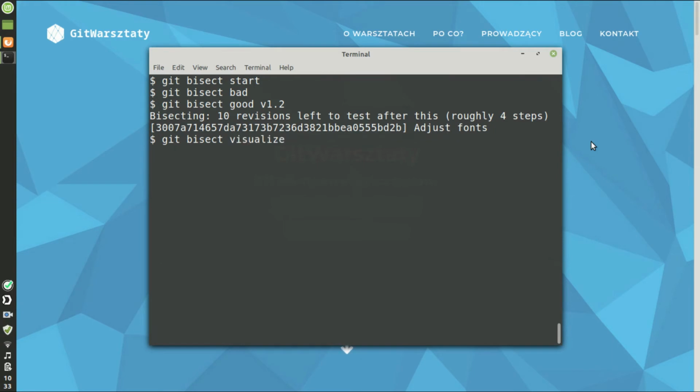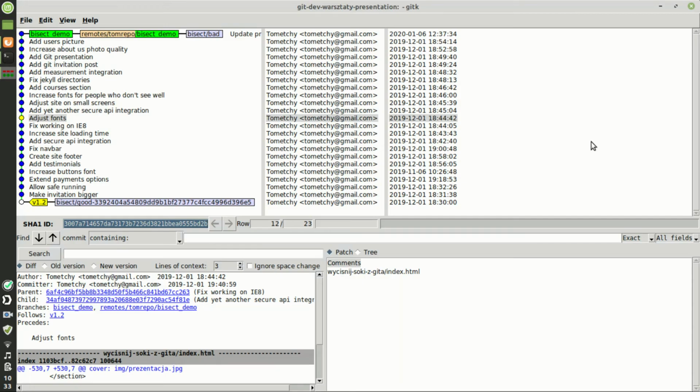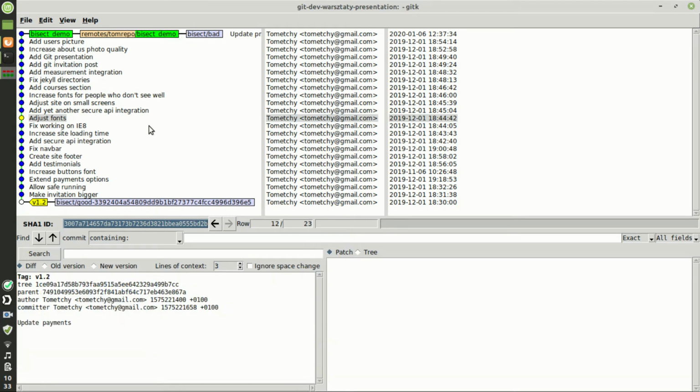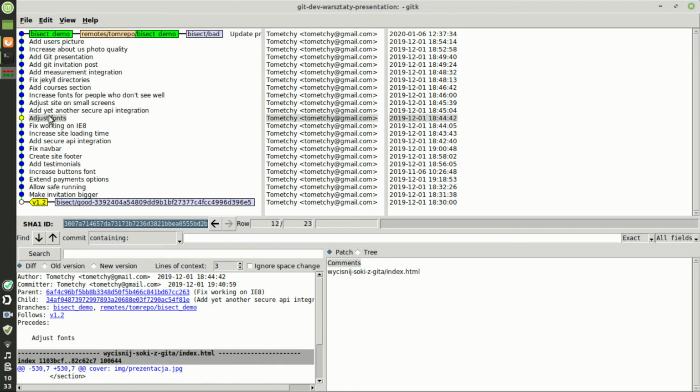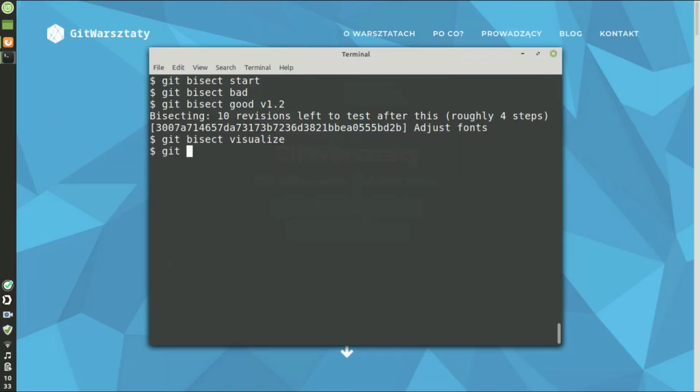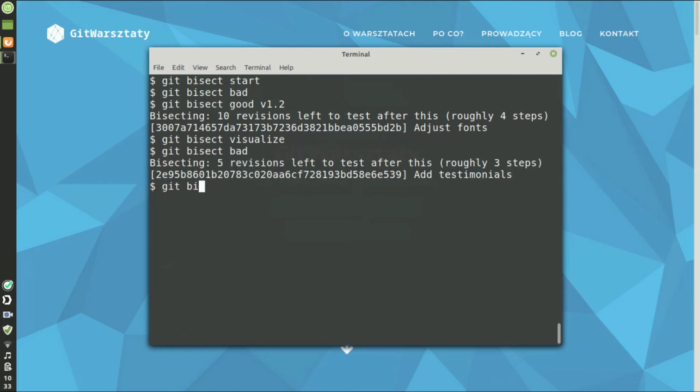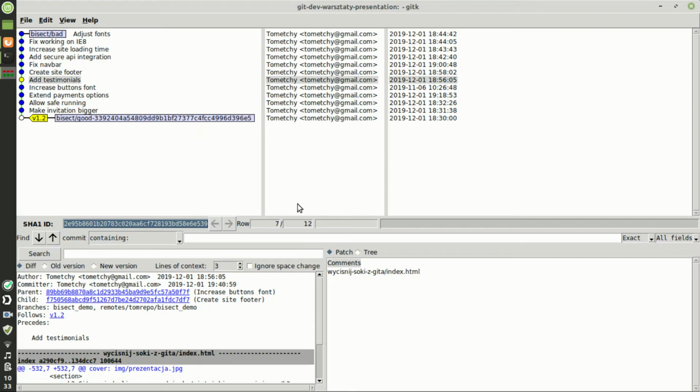We can additionally use Git Bisect Visualize to see how it works. We see that Git Bisect started from this commit and the end of the range is our last commit, and here we check the commit from the middle, and as it still has the bug, we need to tell Git Bisect bad. Once again, Git has made the range smaller. We can see it with Git Bisect Visualize.